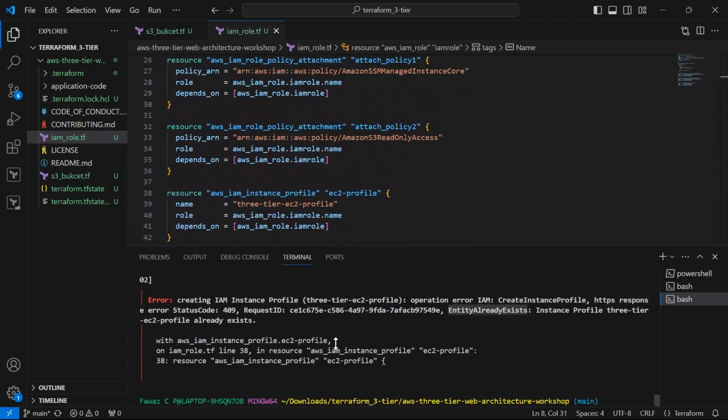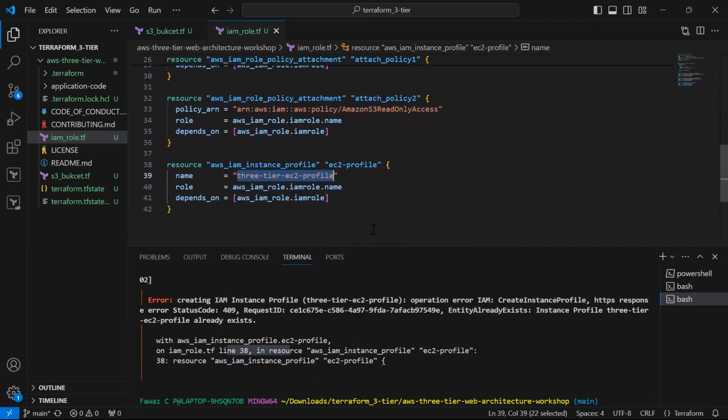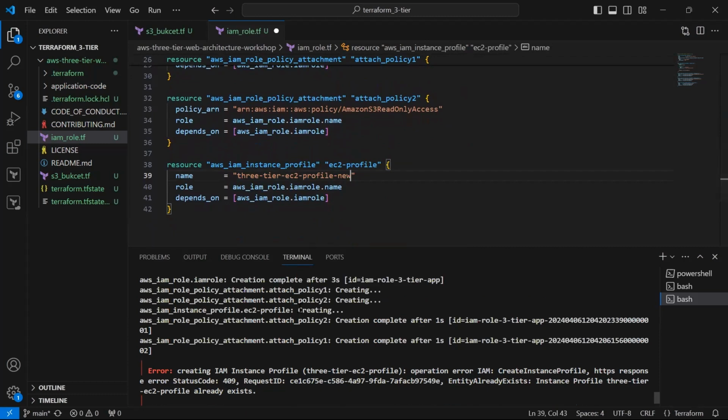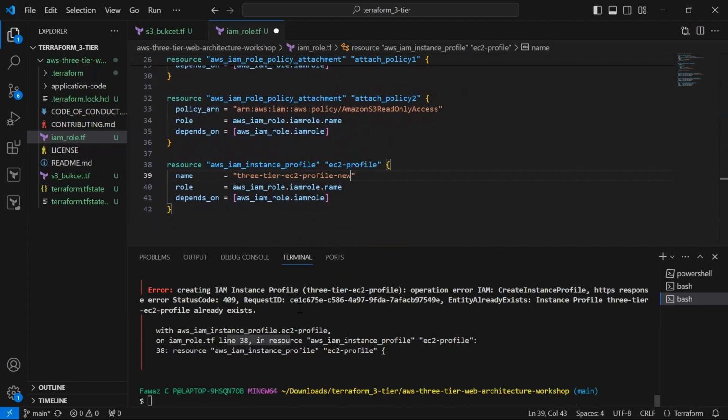But I think, one second, the AWS instance profile, 38th line, this name should be changed, I guess. Yeah, this name also needs to change. But now this name does not affect it, I think. It is better to try like this now, because it is specifically given that this is where we are getting the error.